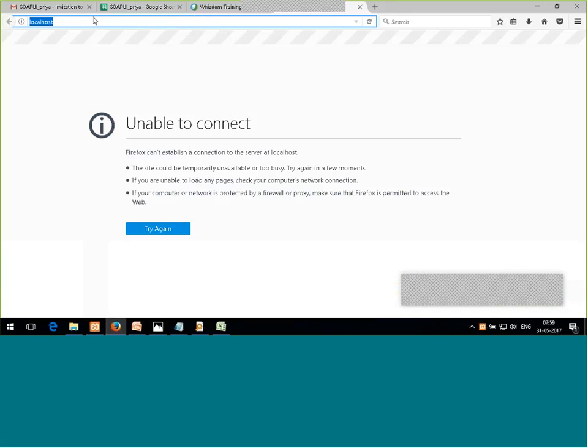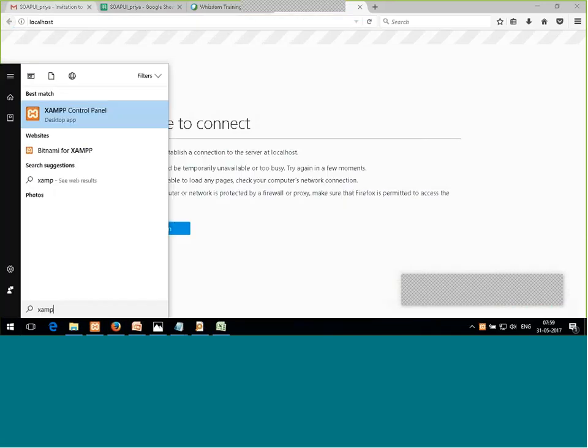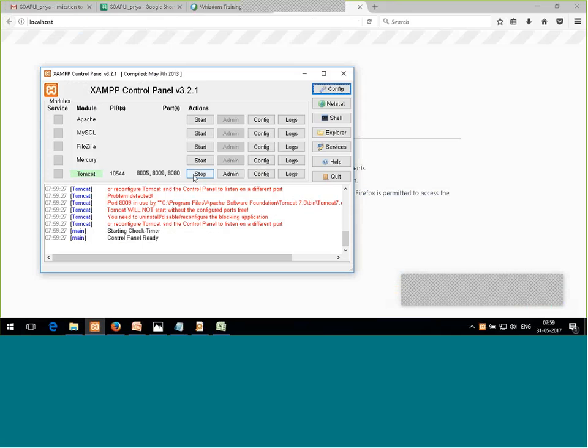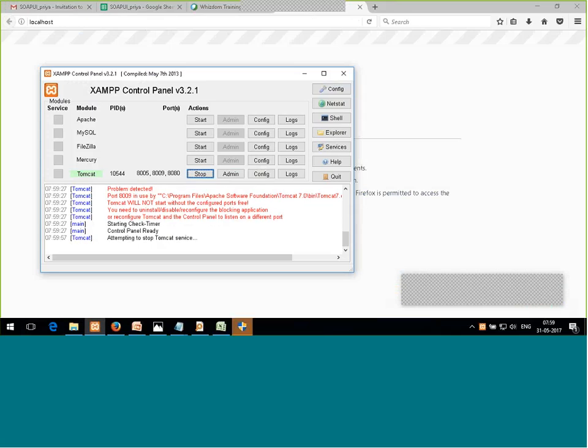And one more thing. If you are done with your installation of XAMPP, just search for XAMPP. It will be like this, XAMPP Control Panel. Just search for it, and then you can also pin it to the taskbar as I have already done. Just click on that and it will be like this.